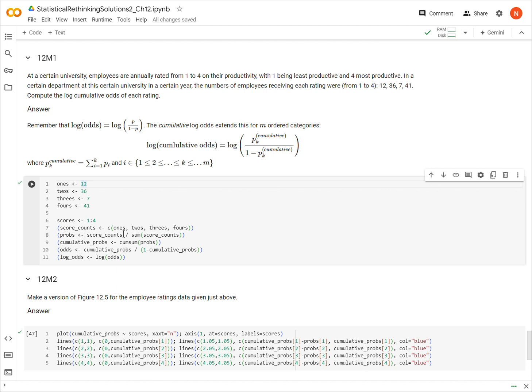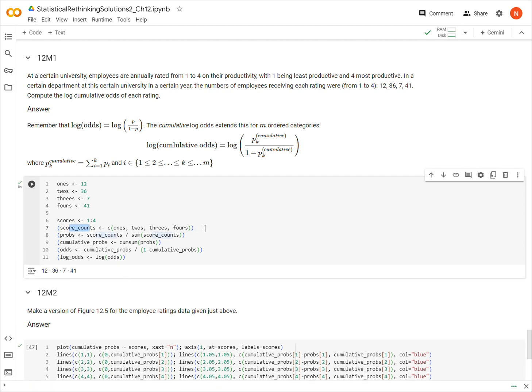Then I take the probabilities of each of these, which is just the number, so 12 for 1s, divided by the sum of that vector. That gives us the probability of 2s, the probabilities of 3s, and the probabilities of 4s. In fact, I'll show these as we go along. So there's our score counts. Now the probability of our score counts: 12.5% had a 1, 37.5% had a 2, 7.3% had a 3, and so on.